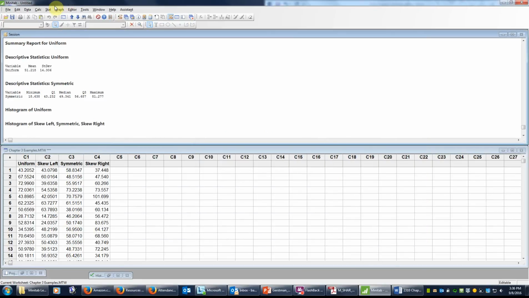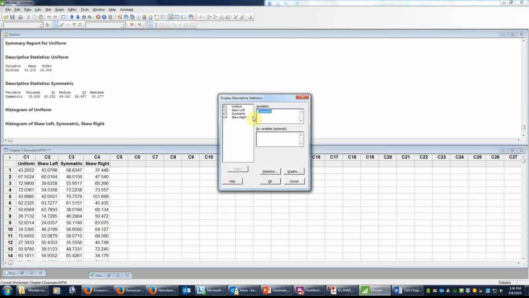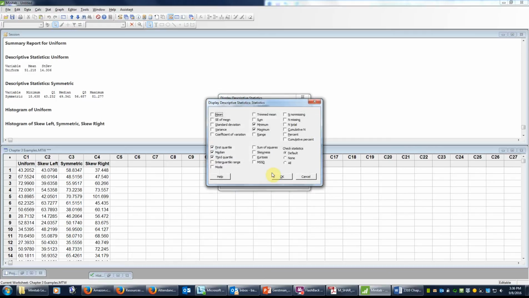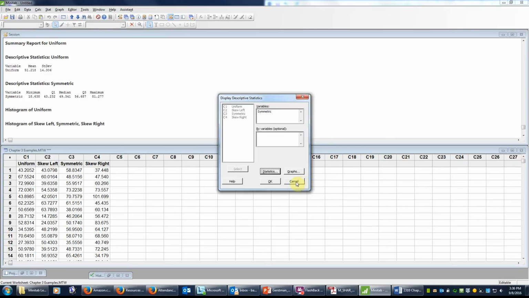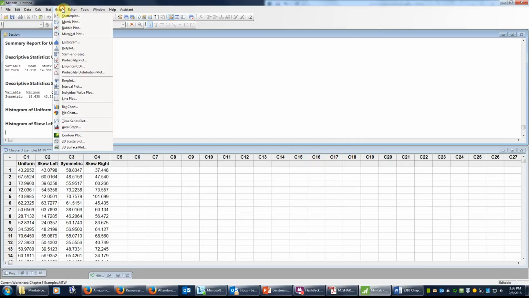And now I'm going to create a 5-number summary. So that's a statistic. So I'm going to go back to display descriptive statistics. And this time I'm going to calculate the minimum, first quartile, third quartile, median, and maximum for the symmetric variable. Oh wait, did I already do this? I did already do this. Oops, I'm sorry. I'm going to make a box plot. Let's make a graph.